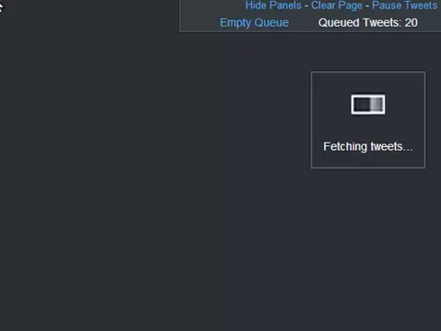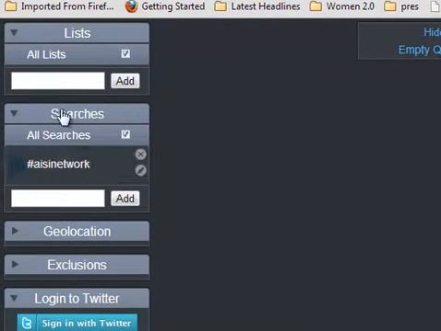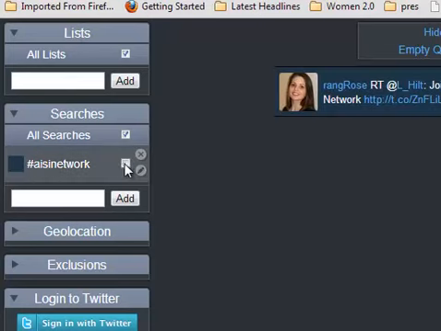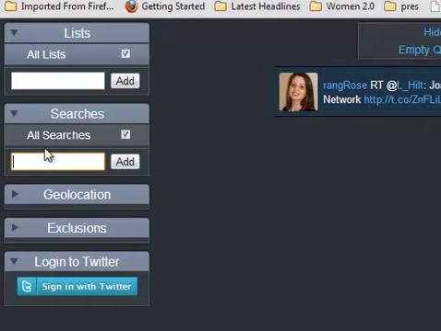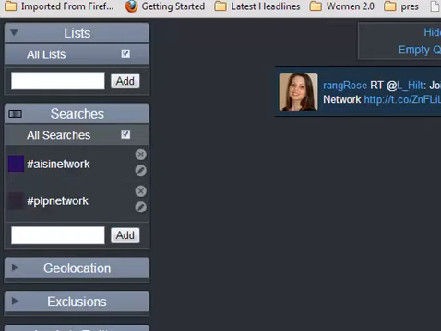I typed in twitterfall.com, and over here under searches, not list, I put in AC Network. So let me just get rid of this and I'll do it again. I put in AC Network, and I add it. And then maybe you're going to want PLP Network too, in case people don't use both tags. You're going to want to be able to see both the hashtags, and I add that.